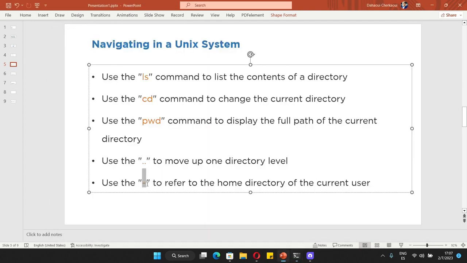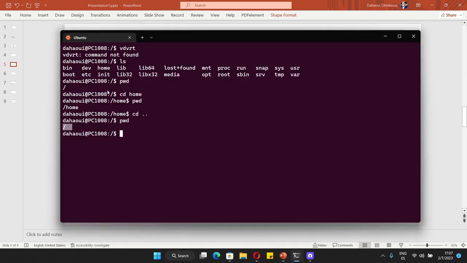And we use the tilde symbol to refer to the home directory of the current user. So now we are at the root directory, but if I want to go to my home directory, I will just type cd and the tilde symbol. If I print the working directory, now I am at my home directory.